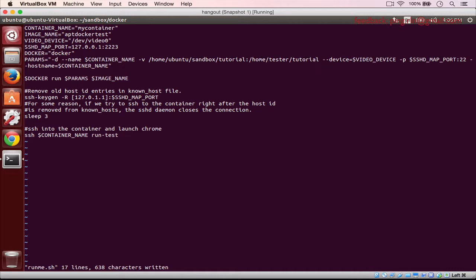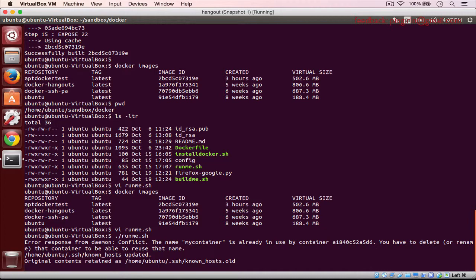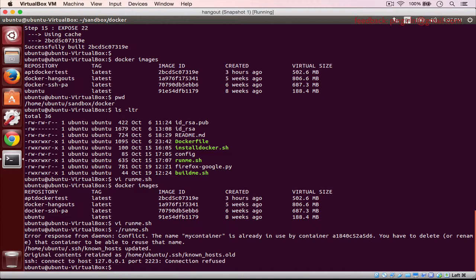Then I am sharing my video device, which is the camera, and I am providing the host name as the container name. Then I invoke docker run with these parameters, and then I pass the image name. So let's see what happens when I do a run. This tells me that my container already exists. So what I need to do is docker rm my container.